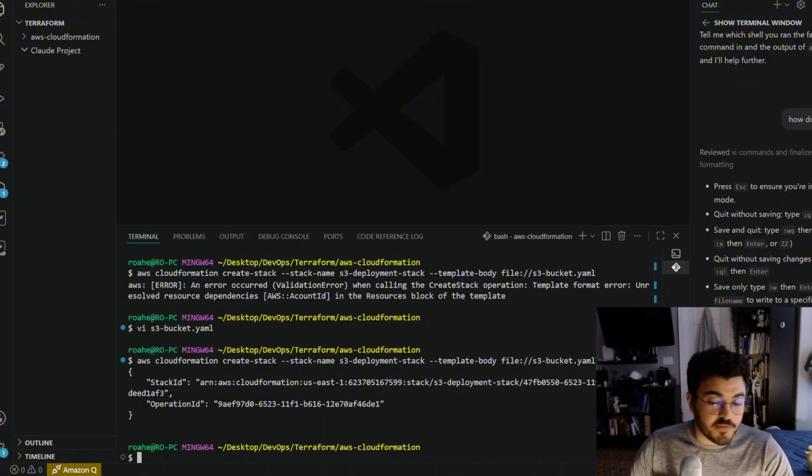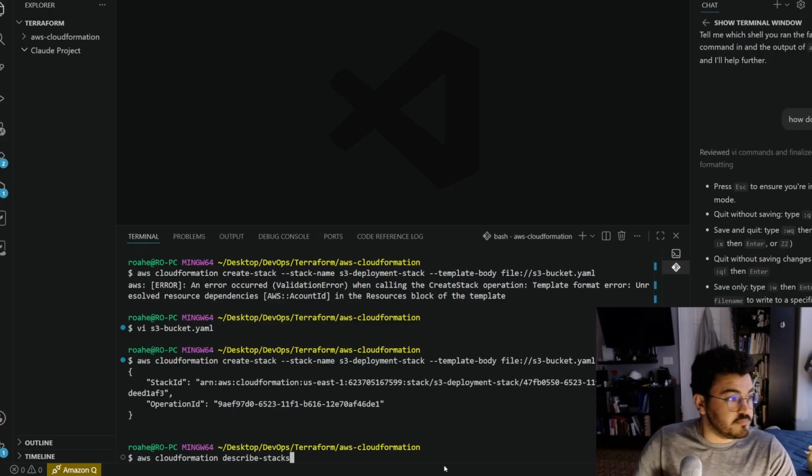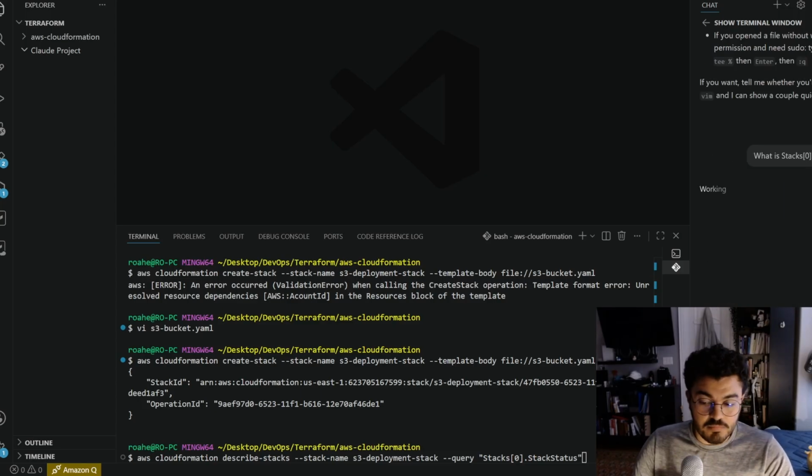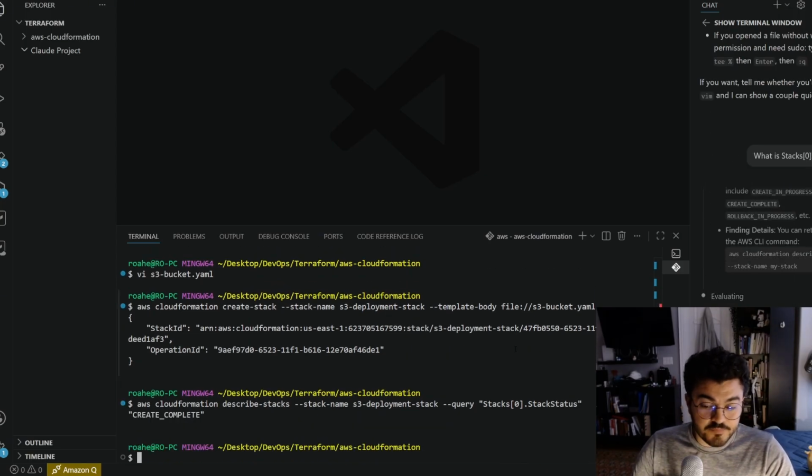Okay, so deploy. Check the status. So we're going to run this until we see that it's complete. Absolutely, it's already complete. But we're going to use the new describe function. So we're going to describe stacks. Stack name S3 deployment stack, query. Stacks 0. I definitely have no idea what that is. What is stacks 0 stack status? Create complete. Yeah, so it's finished.